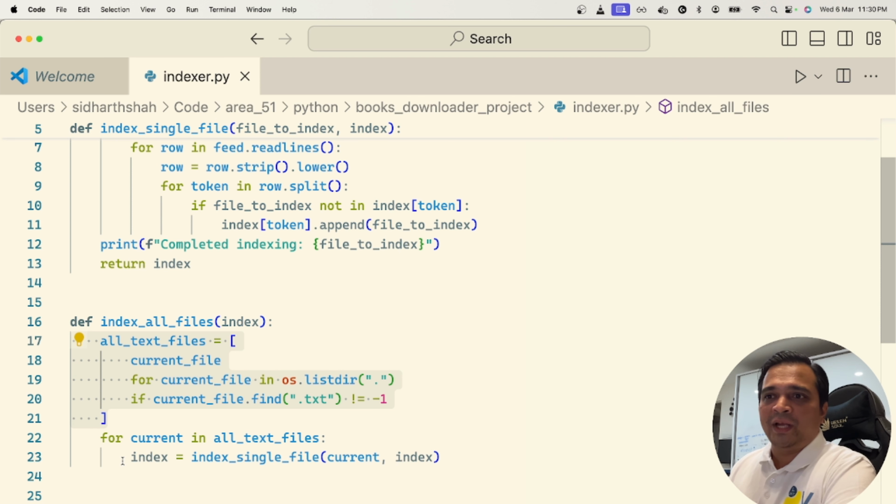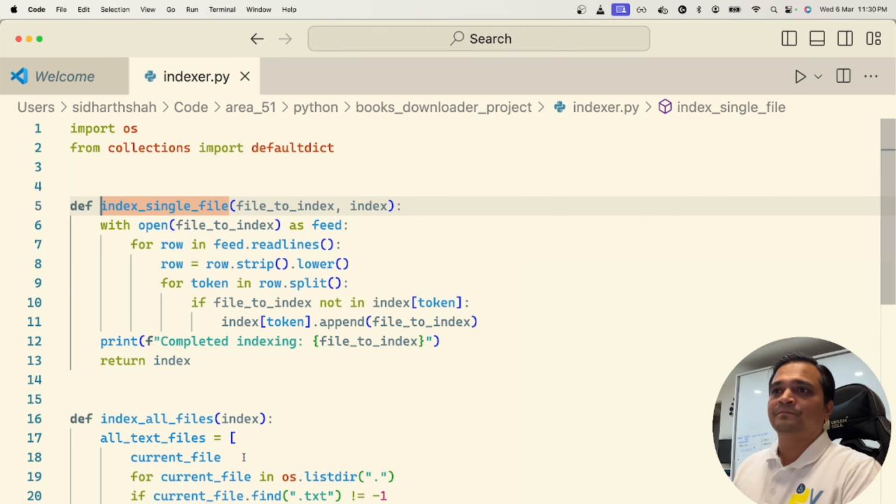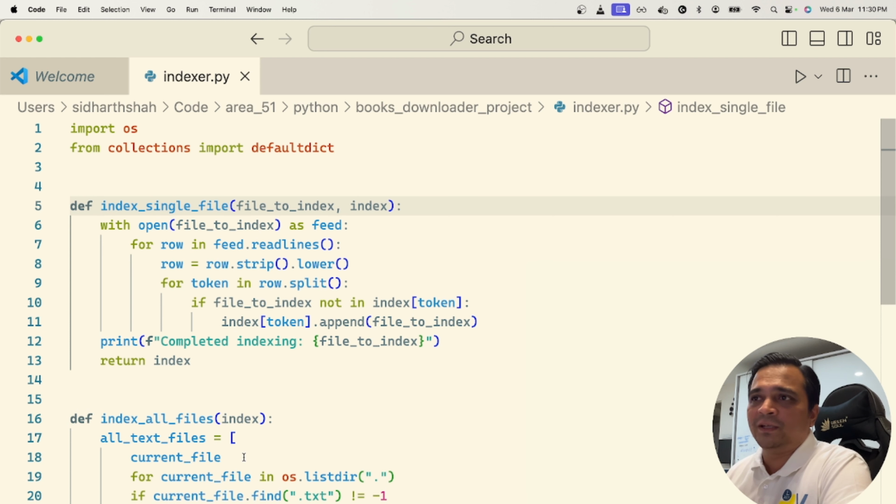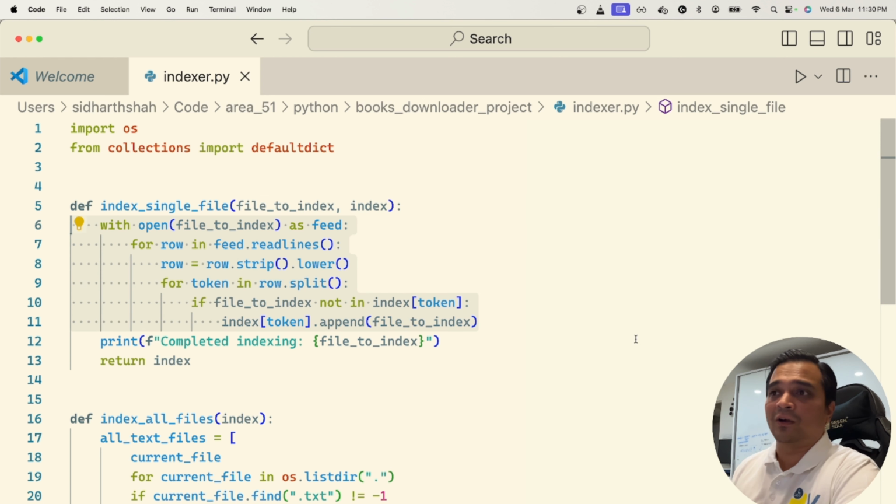Then from line number 22 to 23, what we are really doing is indexing all the single files. Let's look at the implementation of index single file. It takes in two parameters: the file to index and the index data structure itself. This block over here is called a context manager. Anytime you see the with keyword in Python, it's a context manager. Why do you want to use a context manager? It makes your life a little easier, especially with regard to resource management. Let's say you have opened a file but forgotten to close it. All those edge cases are nicely taken care of by the context manager.